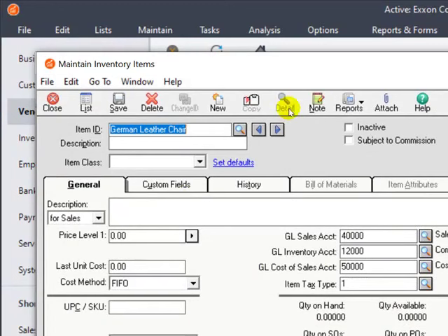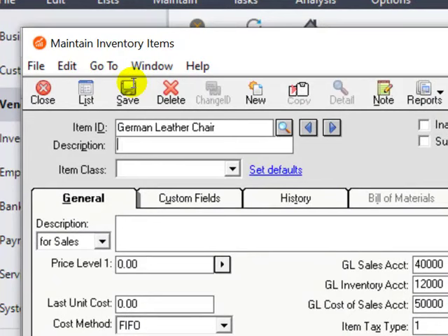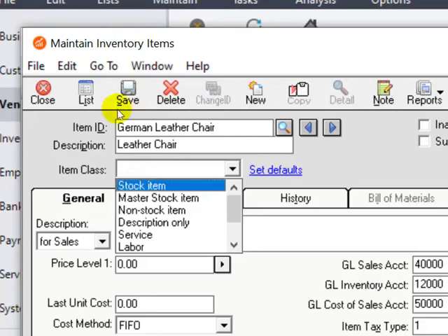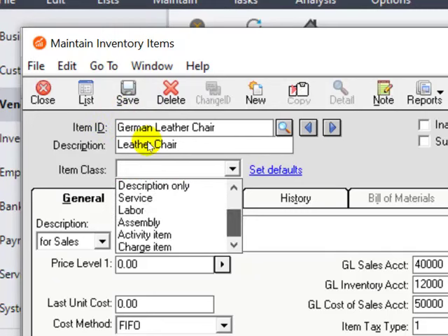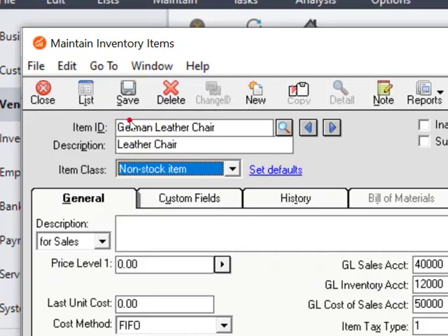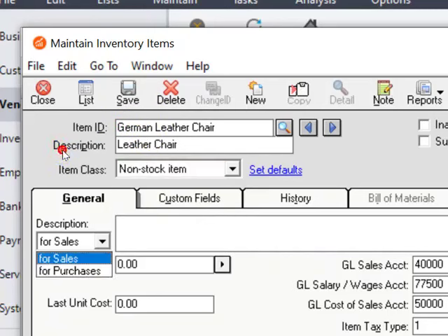Now this particular type of item, the description, let's call it leather chair. Okay, what class of item is this? Now this is a non-stock item. That will be very good. Non-stock item. So the non-stock item is for purchase. 12 conference chair. Conference chair.